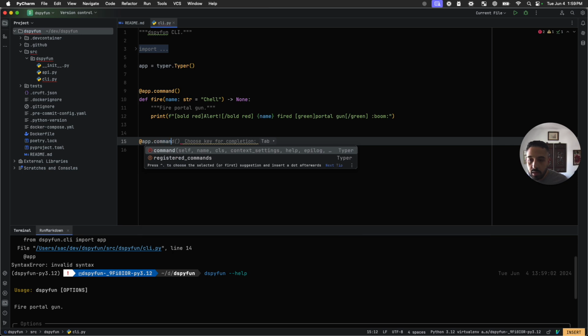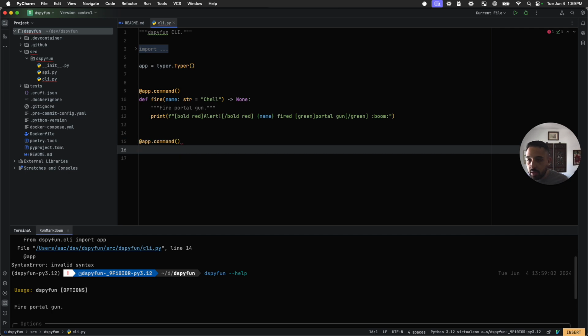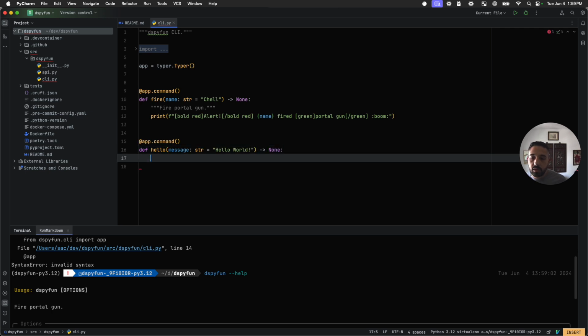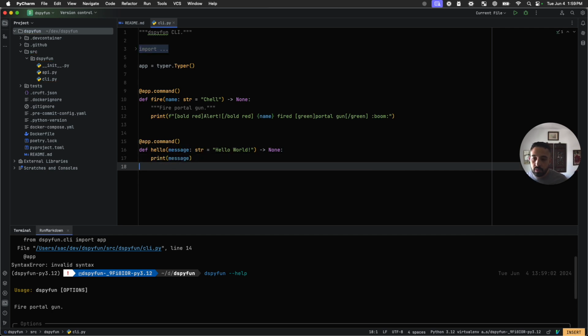So we'll do, again, app.command. Interesting, this completion I think is now part of the IDE. So we do def hello, message, hello world. Interesting, so it already comes with the thing. So we're going to do print message, right? There we go. So we will now run the file.